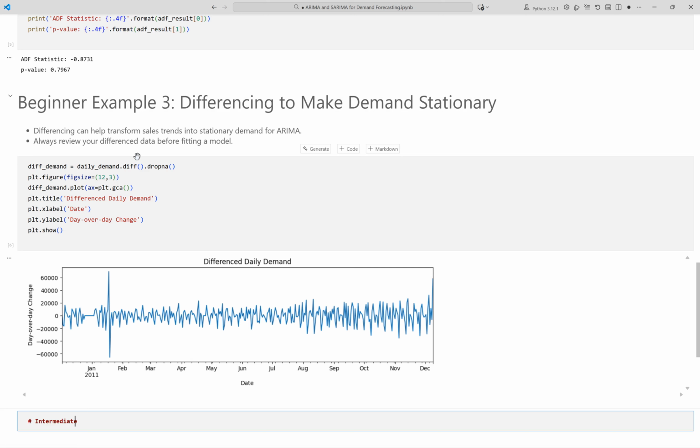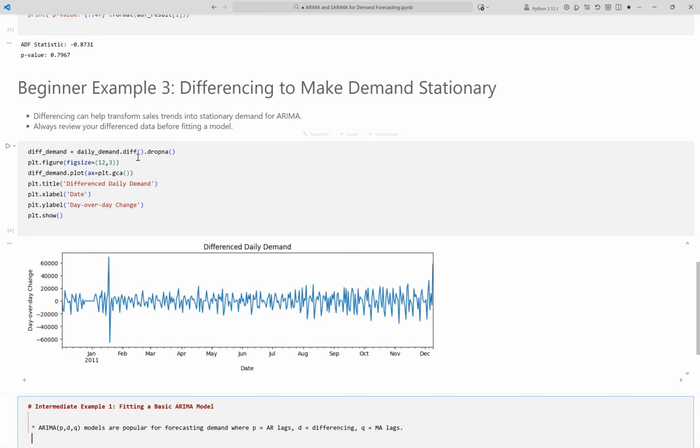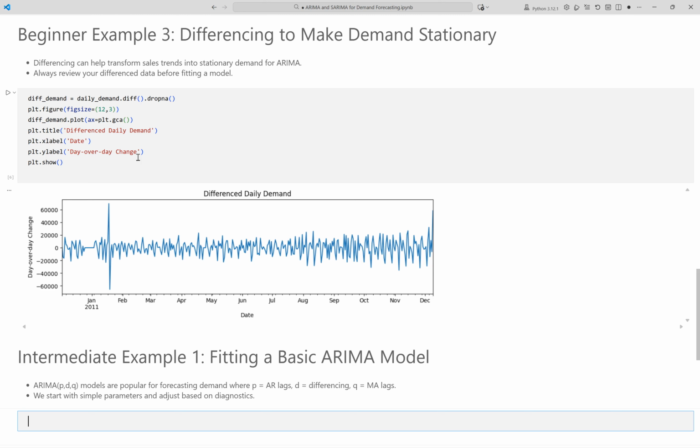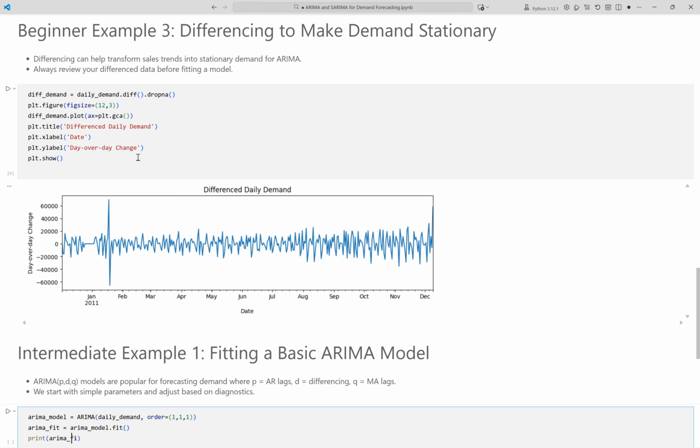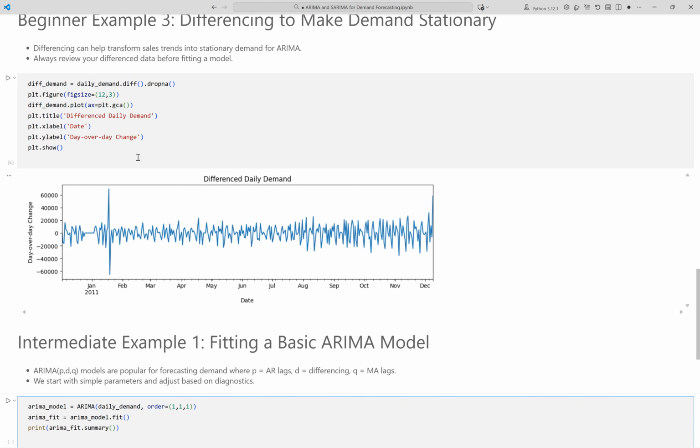Intermediate example 1, fitting a basic ARIMA model. ARIMA, P, D, Q models are popular for forecasting demand where P equals AR lags, D equals differencing, Q equals MA lags. We start with simple parameters and adjust based on diagnostics. Running the cell now. We define an ARIMA model with 1 lag for AR, 1 difference, and 1 lag for MA. The model is fitted to our demand data. The summary gives us details about model coefficients and overall fit.